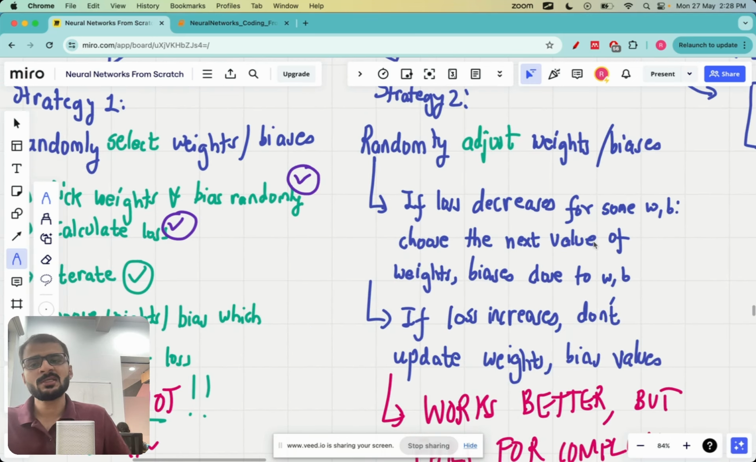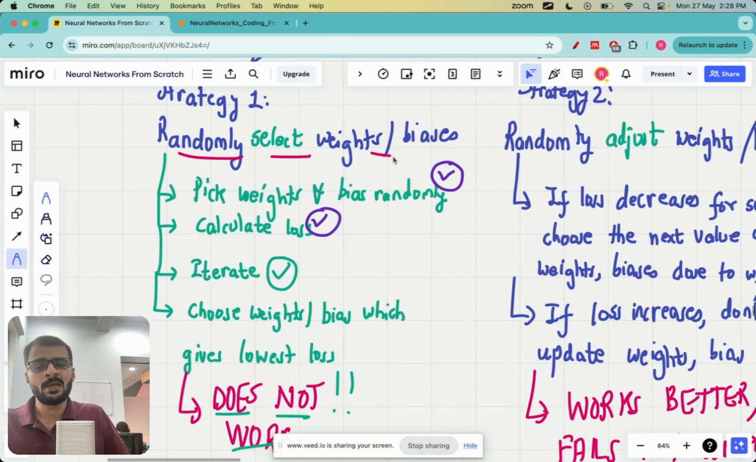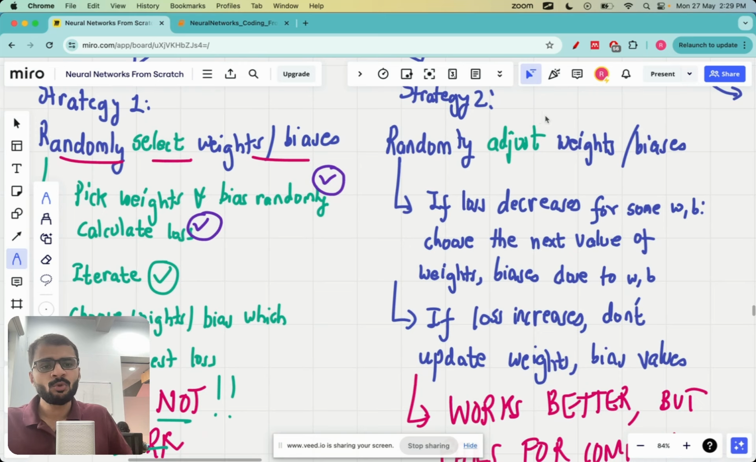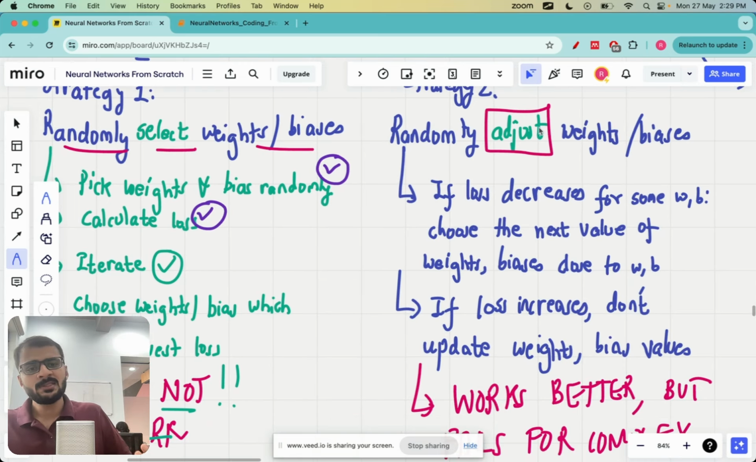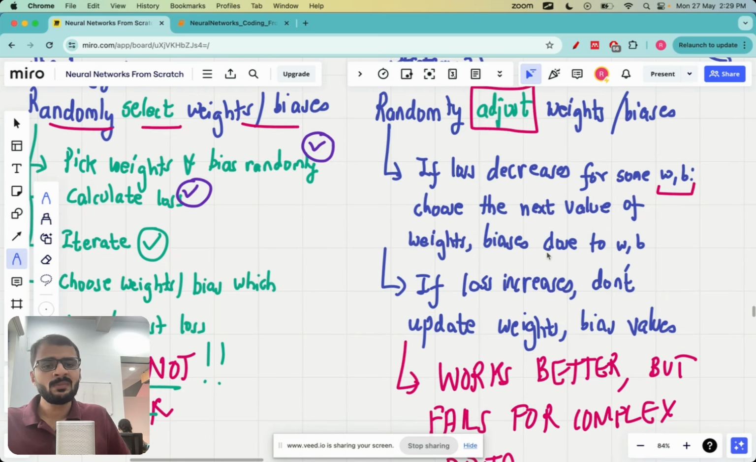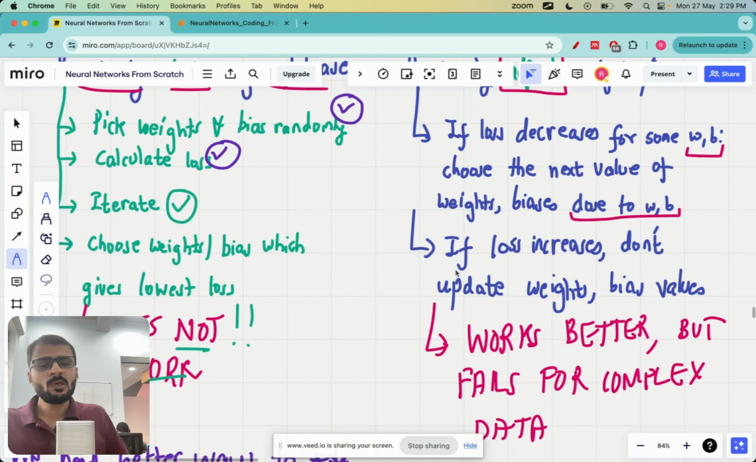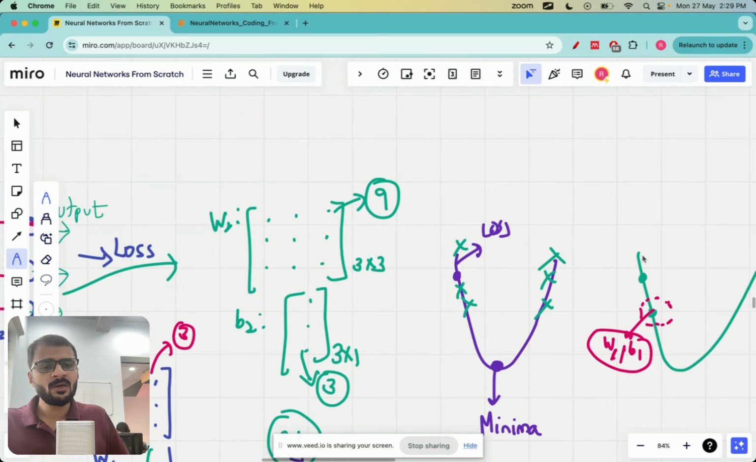So this is exactly what our second strategy is. The first strategy was to randomly select weights and biases. Our second strategy is going to be to randomly adjust weights and biases. The difference here is that if we notice that the loss decreases for some weights and biases, the next values of weights and biases will be chosen to be closer to the current values. And if the loss increases, so let's say we turn out to be going in the other direction here, then you simply don't update the weights and biases. You keep them what they were in the previous iteration.